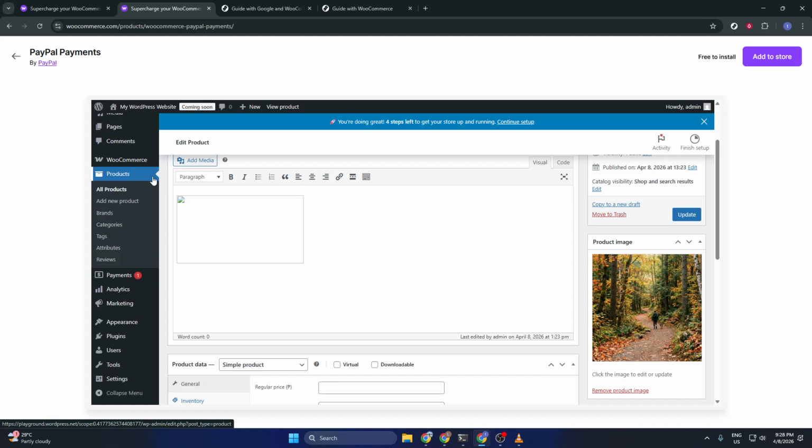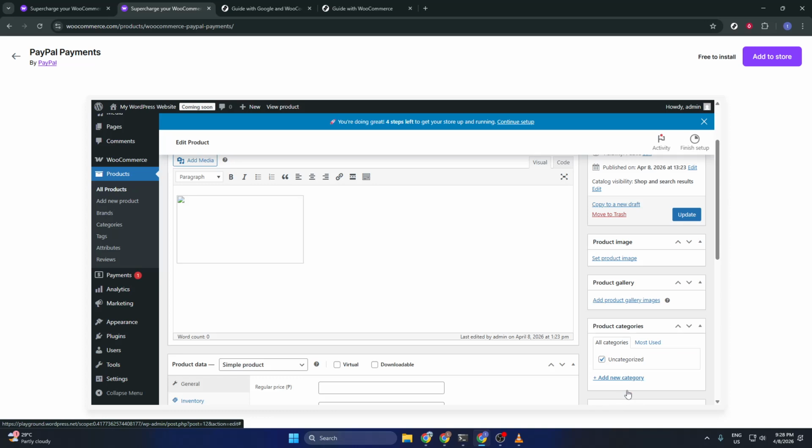Now, click on Remove Product Image. This action clears the featured image from the selected product, leaving it without a primary visual. It's useful when the current image is outdated, off-brand, or not meeting your quality standards. Keep in mind that removing the featured image does not delete the media file from the library. It simply unassigns it from that product.